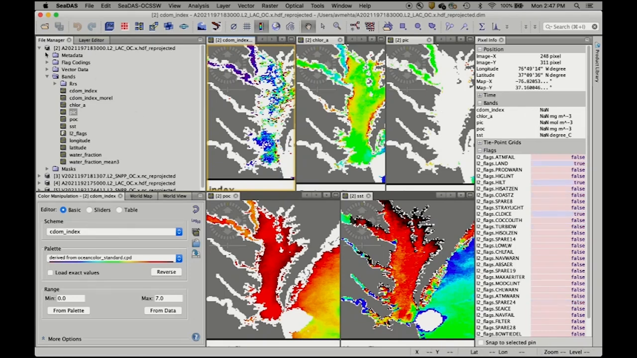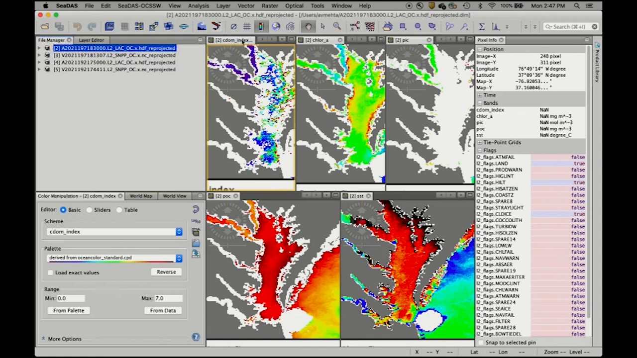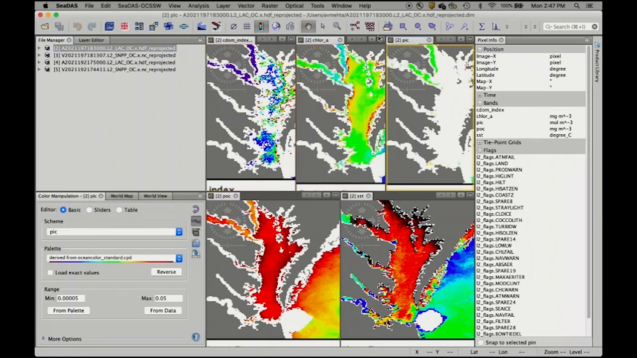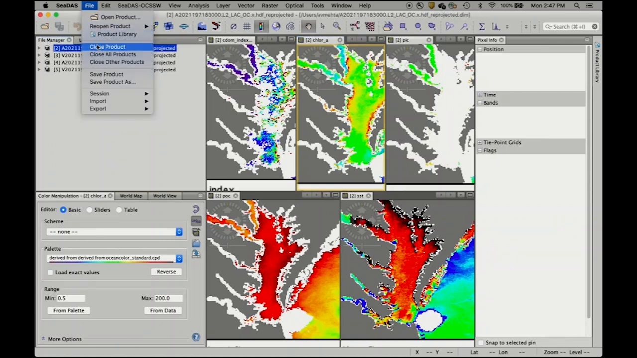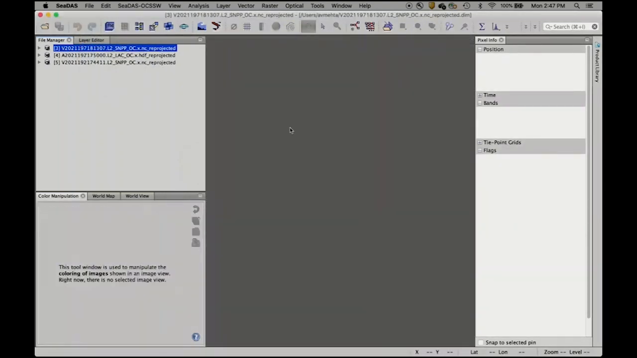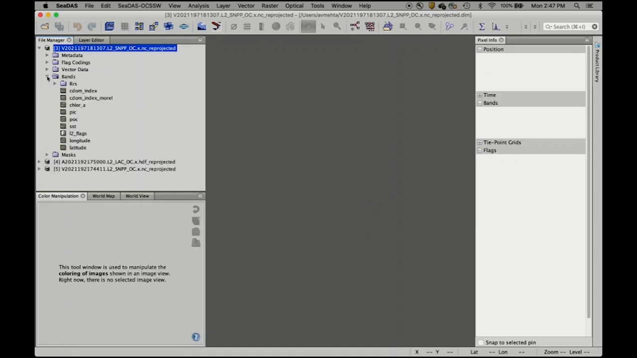So this is for MODIS. Let's for now look at VIIRS data, and then in our next session, we will do detailed comparison. So I'm trying to close this. And then look at the VIIRS data instead, very quickly.